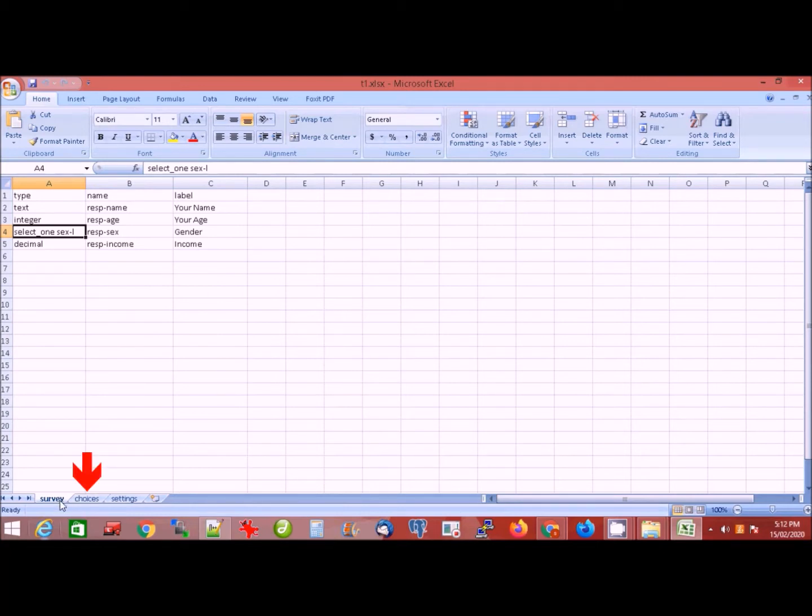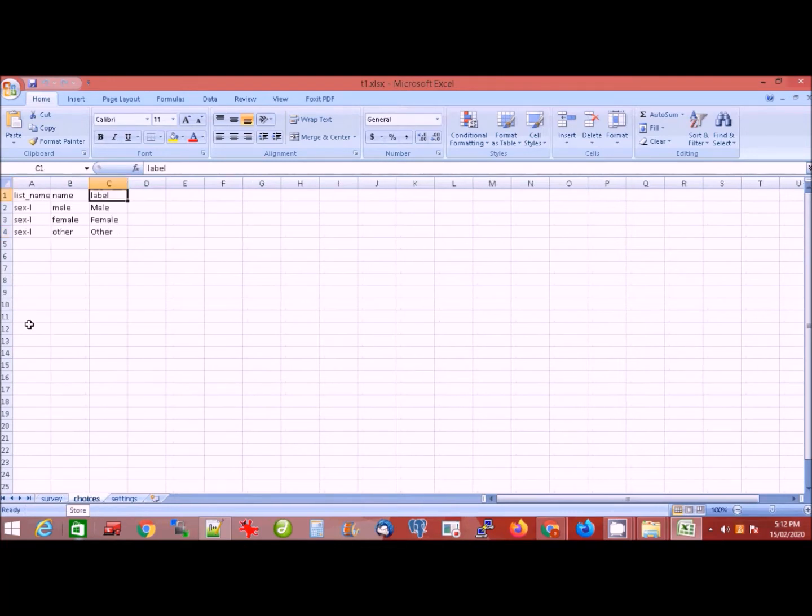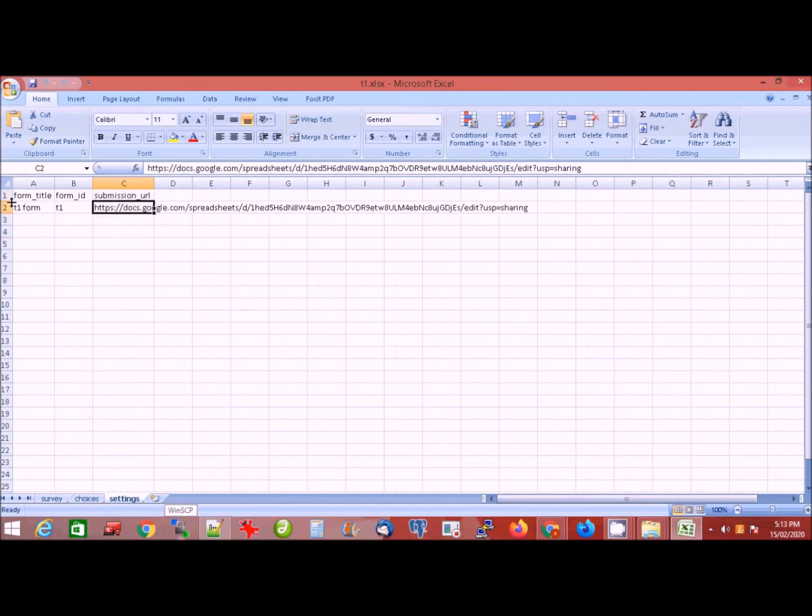In the survey tab, I'm going to define a few simple survey questions like the respondent name, age, gender, and income. A survey form generally should have three mandatory columns: type, name, and label. Because we have a drop down question here, we can define the drop down values in the choices tab, and in the settings tab we need to define the form title and form id, which can be anything that you want.